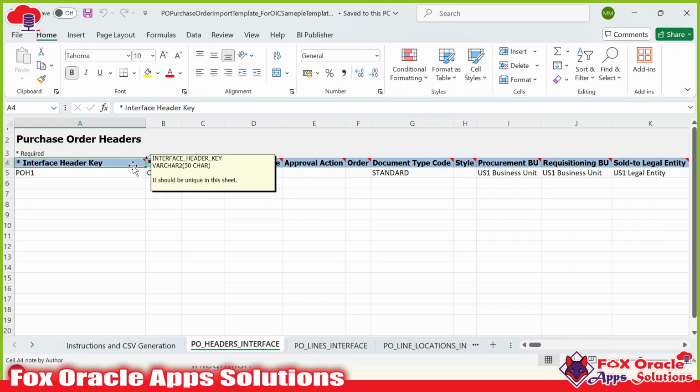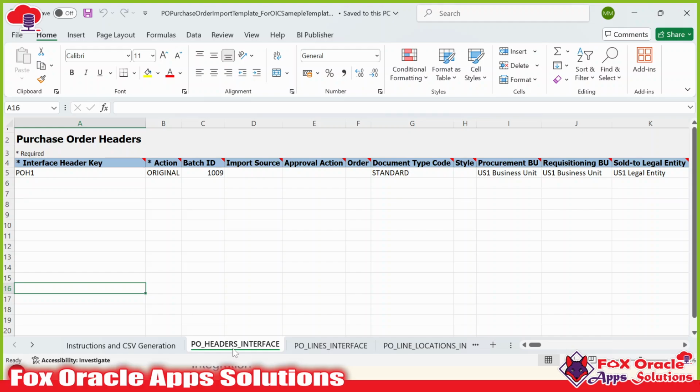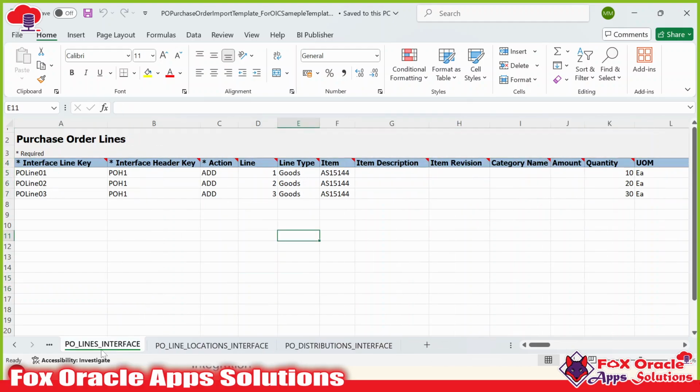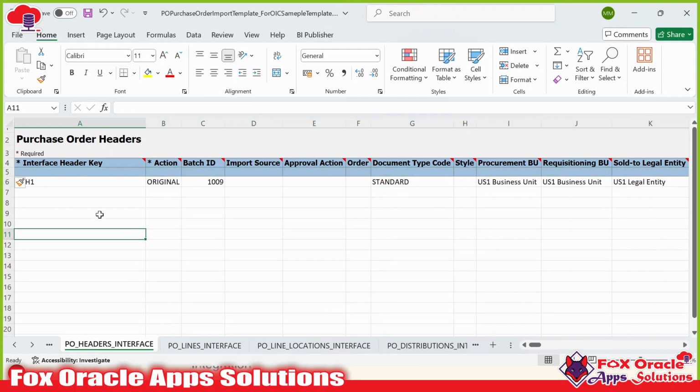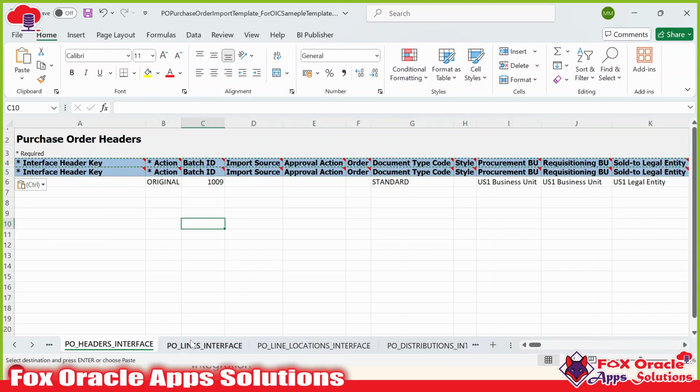But in case of a simple file while reading in OIC, we require the header too, so that we can identify the columns, right? So what I will do, for each and every CSV file, for each and every sheet, I will add one more line. That line I will consider as a header only. So I am just going to paste it here.